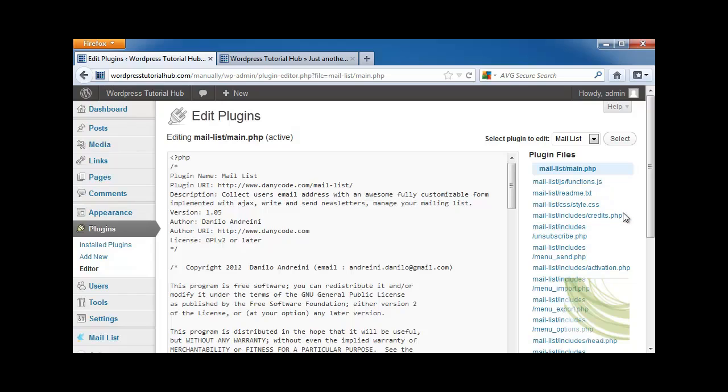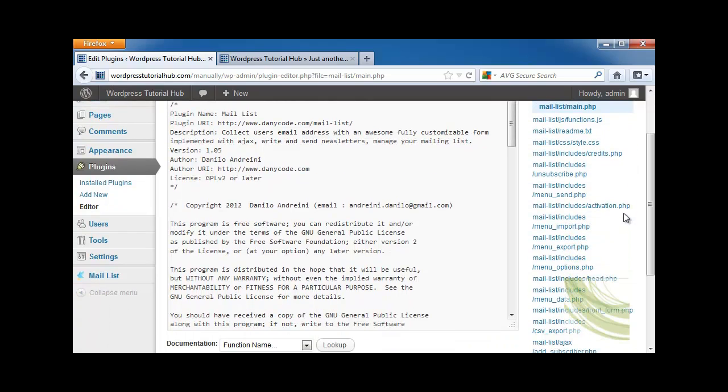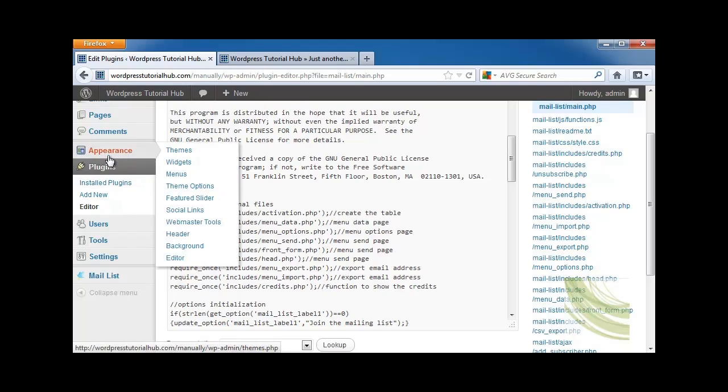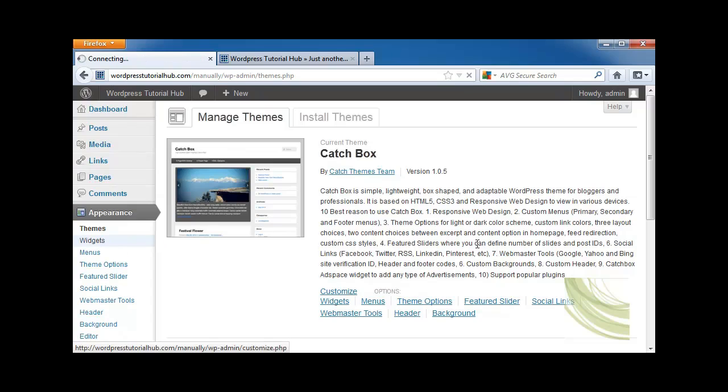Now this will take us to the PHP page. Again, keep in mind, if you're not sure about writing in PHP format, then you don't want to go in and change any of the files here. So let's go ahead into our Appearance, and we're going to click on Widgets.